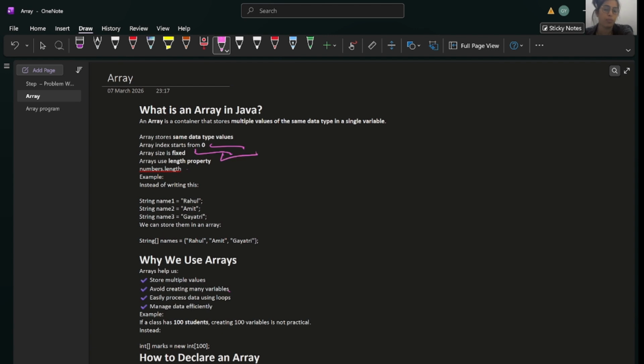Array uses the length property. Now do not confuse the length method and the length property. In string we use the length method, right? But here, to check the size of an array, we use the length property. I have already given an example here, like numbers dot length. It means that whatever array you are writing, you can use the dot length property with it.